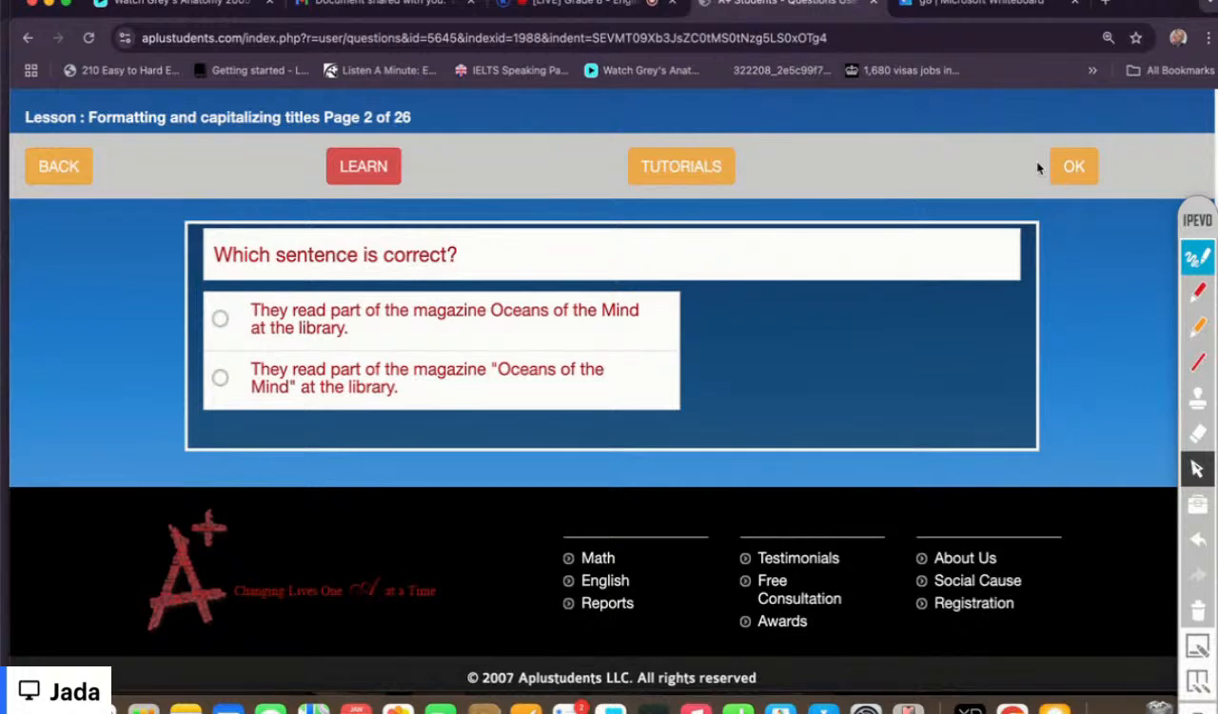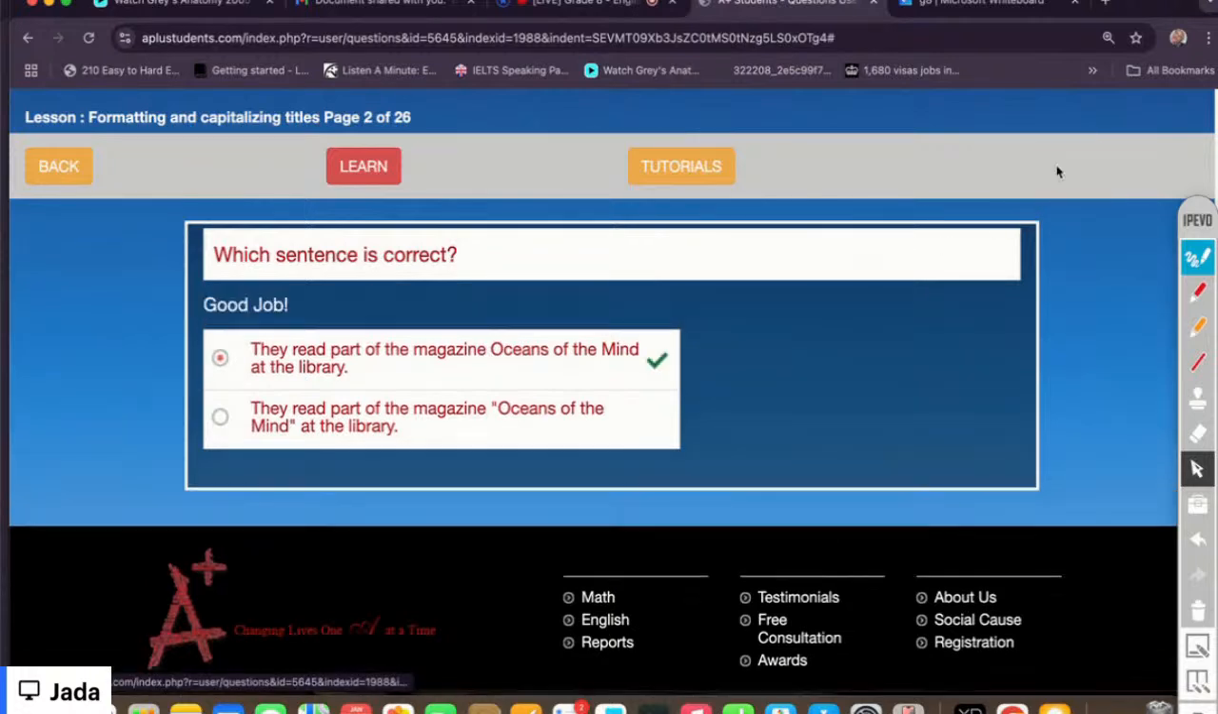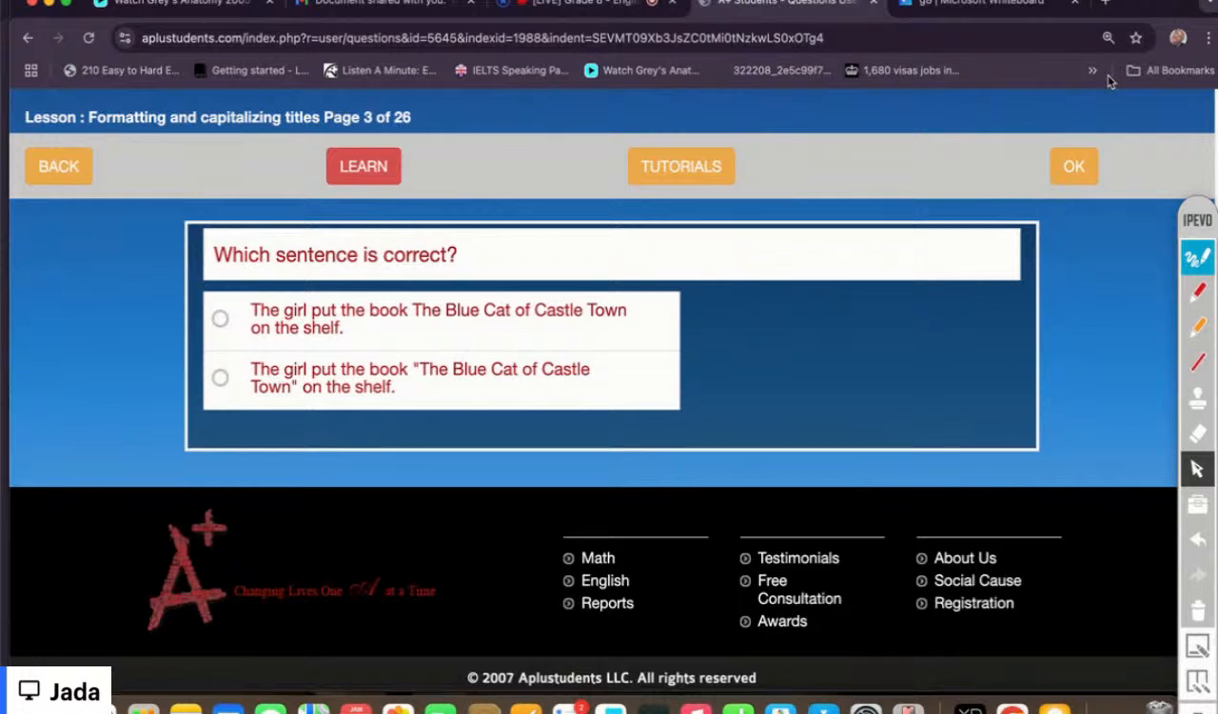Let's see which one is the answer. For the magazines, the first one, because the magazines are not put in quotation marks. So we have this one: The girl put the book, The Blue Cat of Castletown, on the shelf. So which option is the correct one?